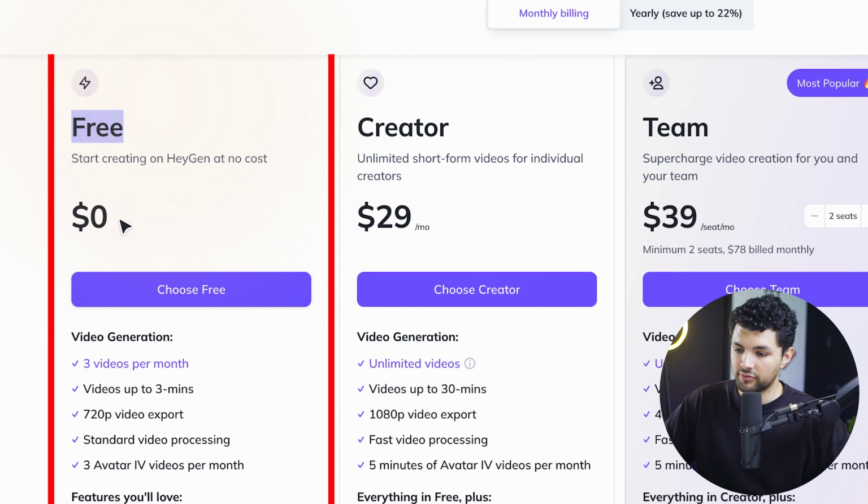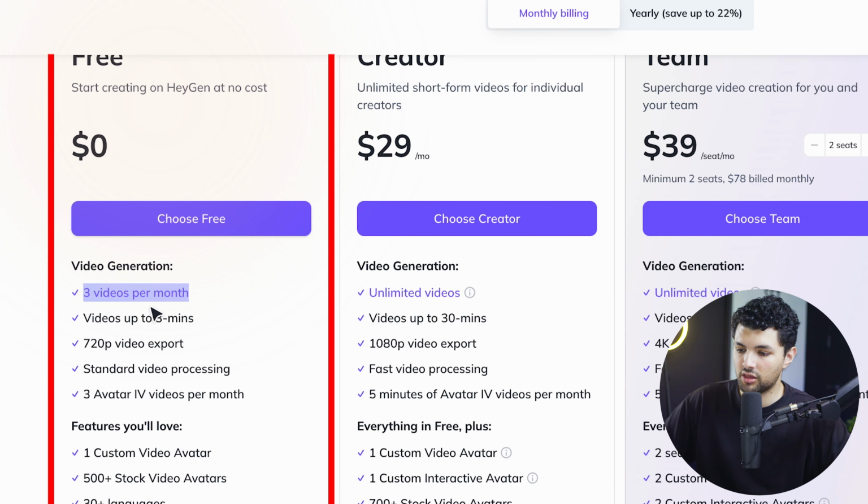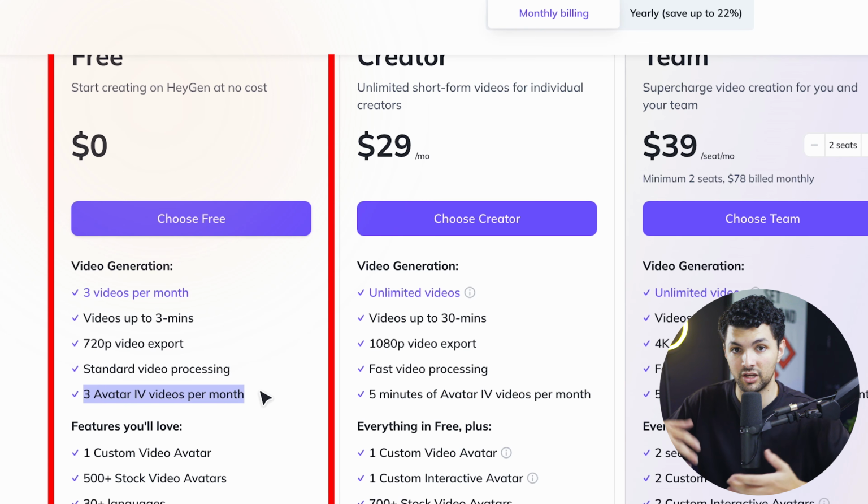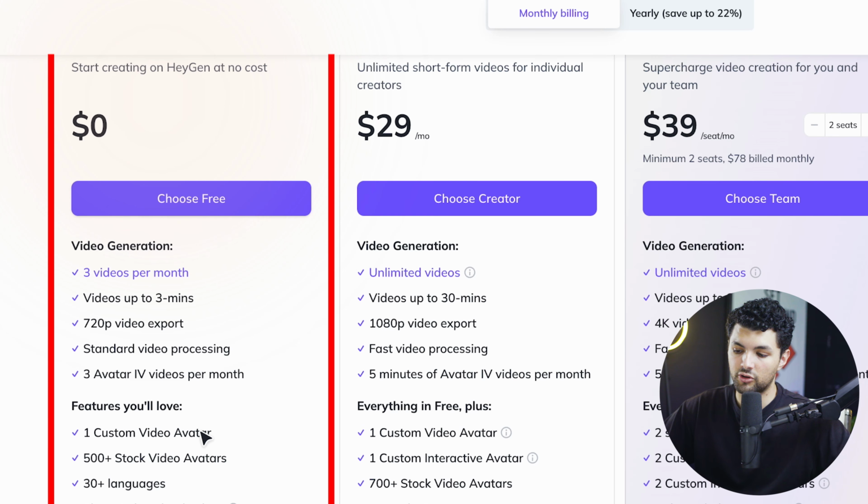They have the basic free plan for $0 a month, and you get 3 videos a month, up to 3 minutes of video with 720p video export. They also provide you with the standard video processing, which is how they create the videos for you. And you also get to create 3 avatar videos per month, which is their new technology for creating an avatar video of you. Some of the features included are creating 1 custom video avatar, which is cloning yourself into a video avatar. And you can also use their 500 plus stock video avatars with 30 plus languages.